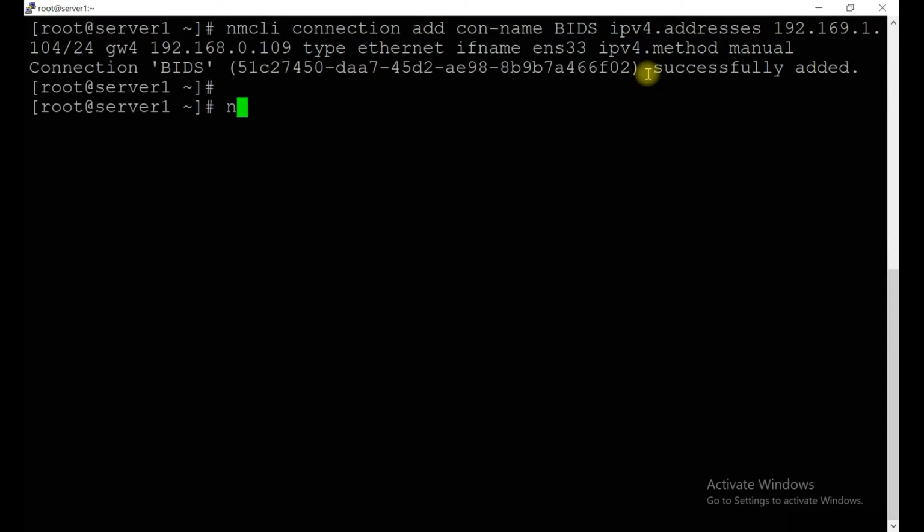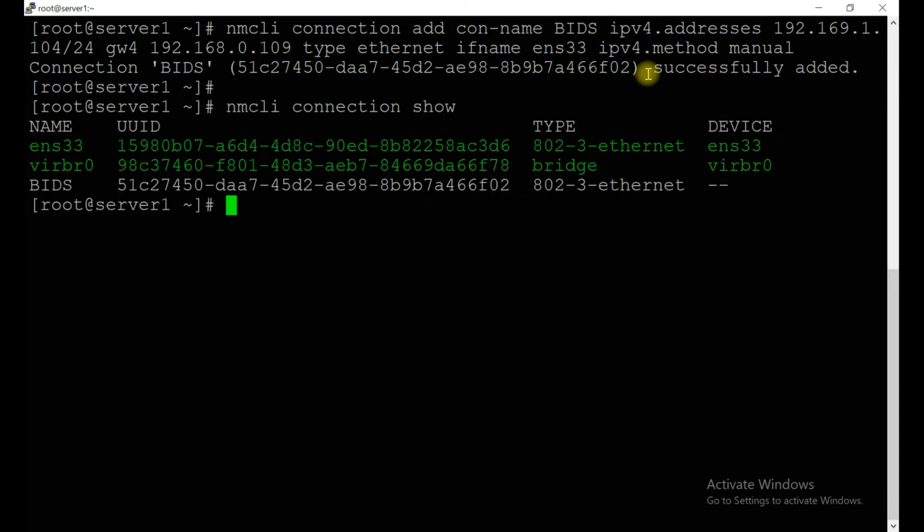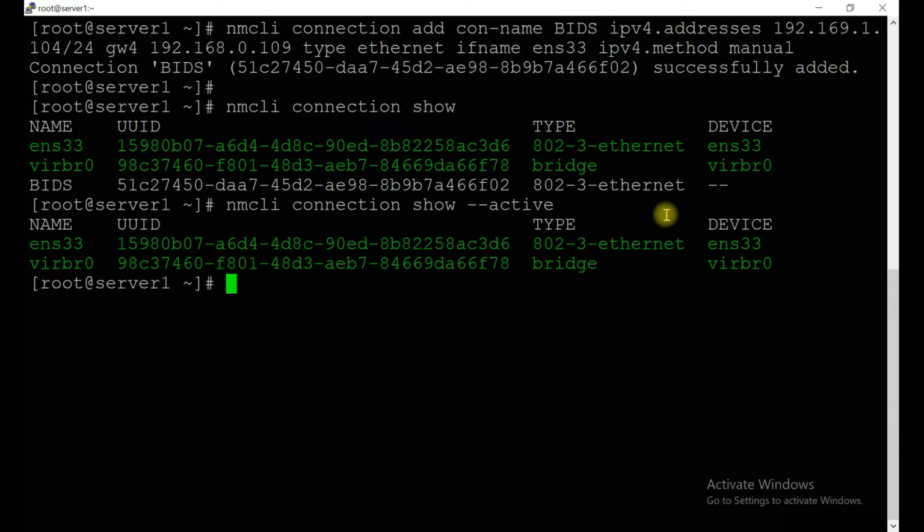Okay, so if you see in nmcli connection show, the BITS profile connection exists and still it is not activated yet. So let's see the active one. The active one is only ENS33. This is for the virtual. So let's do one thing: let's bring this profile up and attach it to ENS33. Let's see what happens.